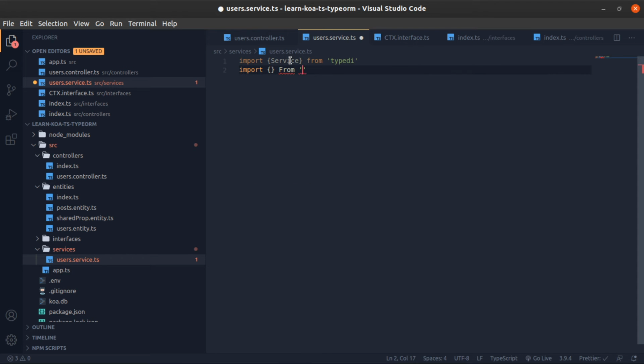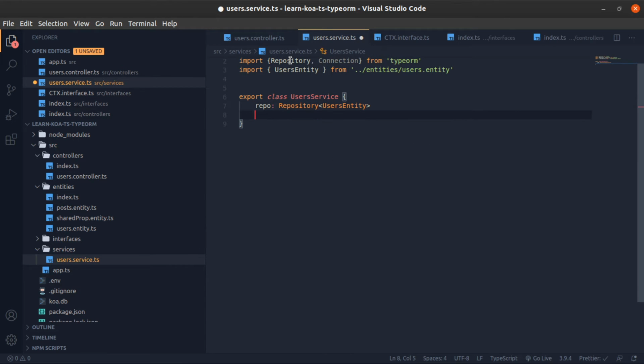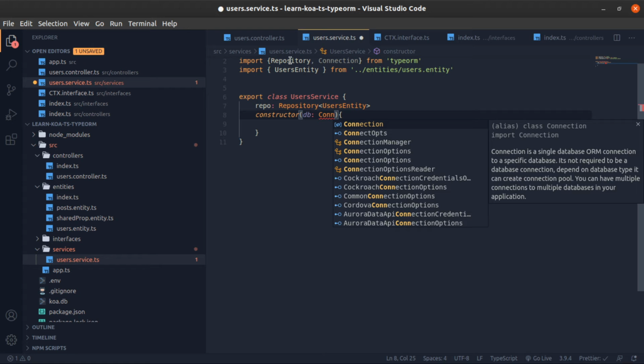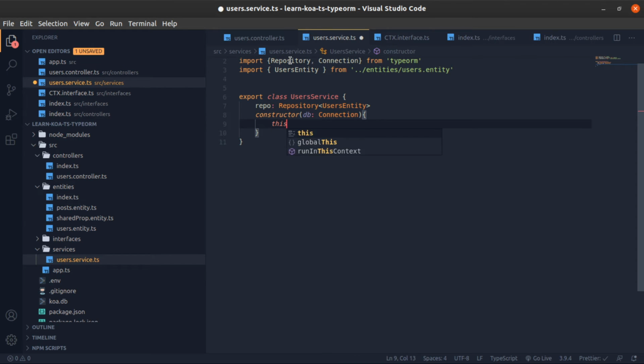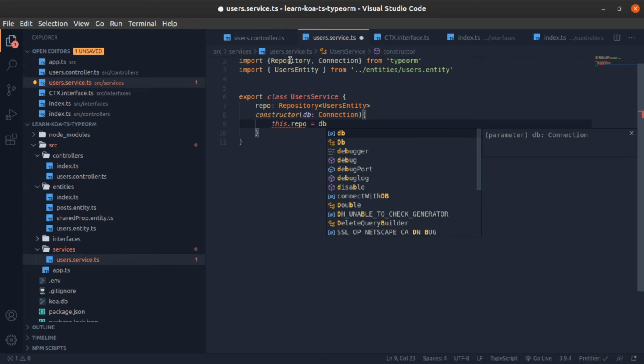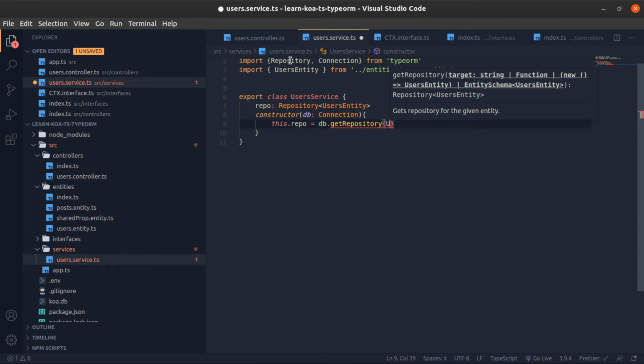and from TypeORM import Repository and Connection, and then just export class UsersService. It has a repo property of type Repository of user entity, and a constructor which accepts an argument called db. It's of type Connection from TypeORM, and now this.repo will be equal to db.getRepository of user entity.